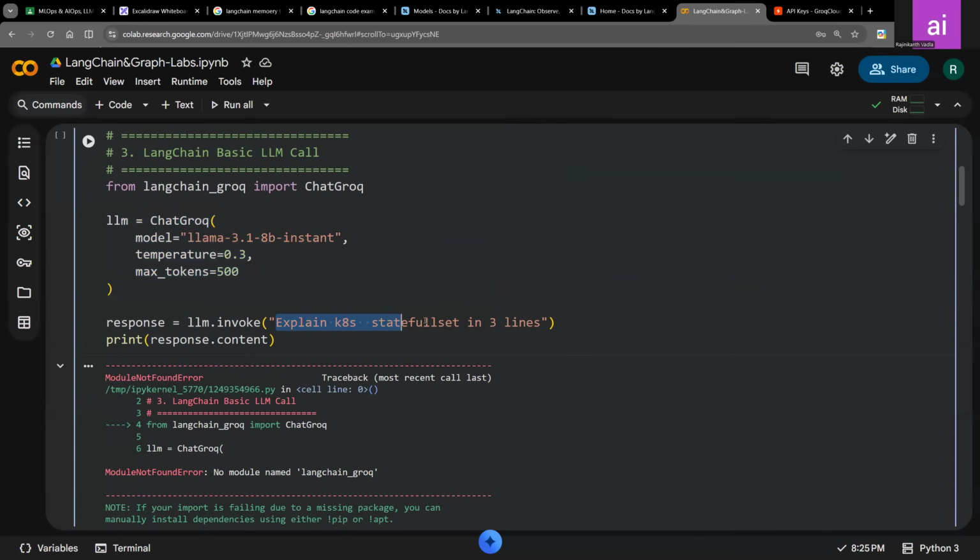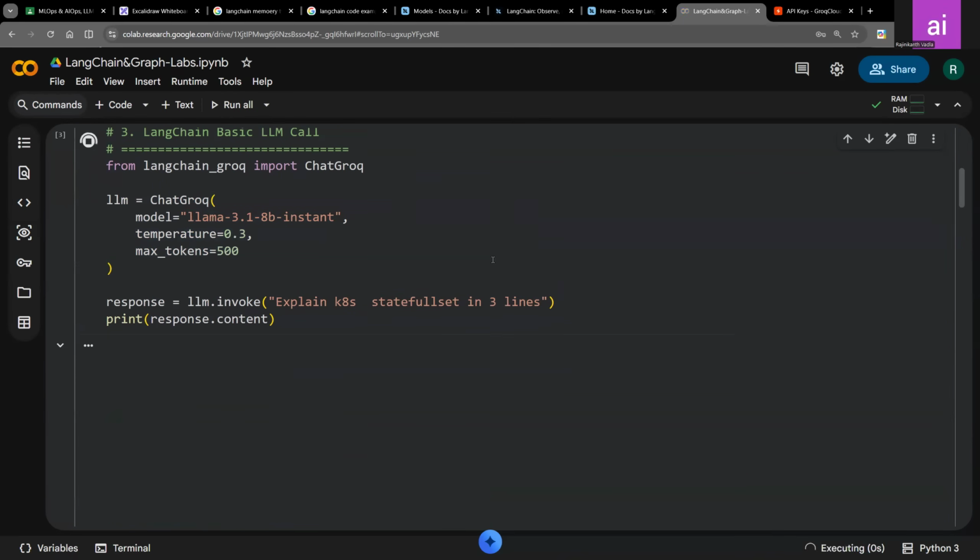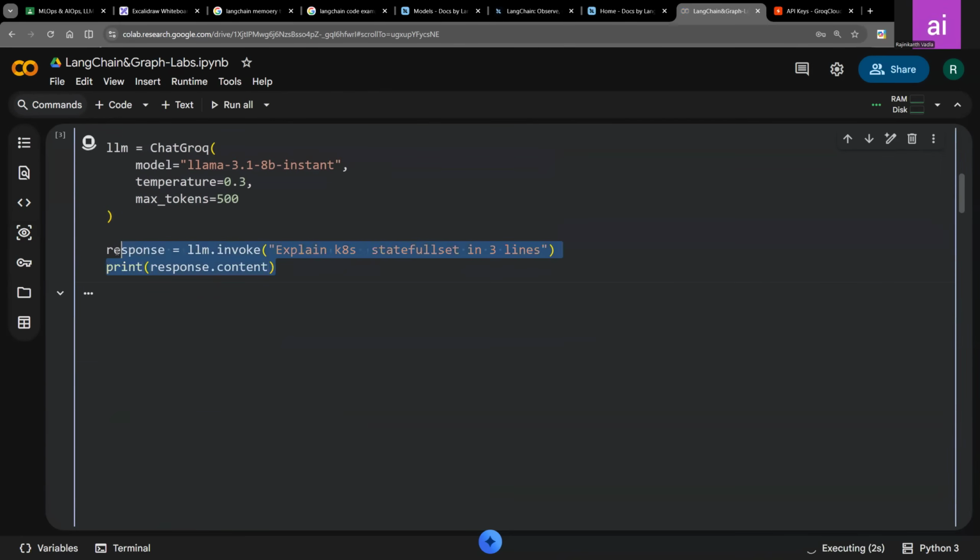I was asking a question here: explain Kubernetes StatefulSet in 3 lines. Just run it, because it is going to use Llama 3.1 8B Instant. It's a public model which is accessible from the Groq API. Temperature as per you, whatever you would like to set, and max tokens you can set. Now if I run this, it should answer me with the response.